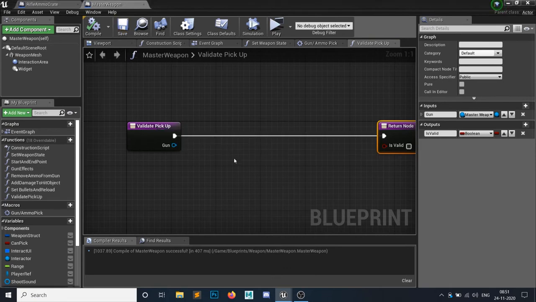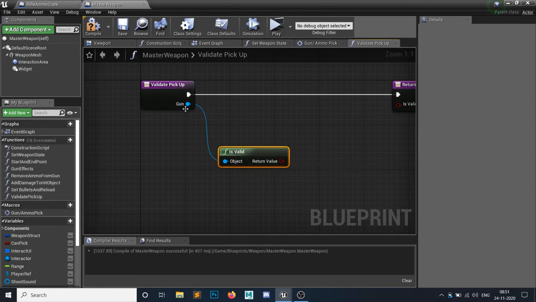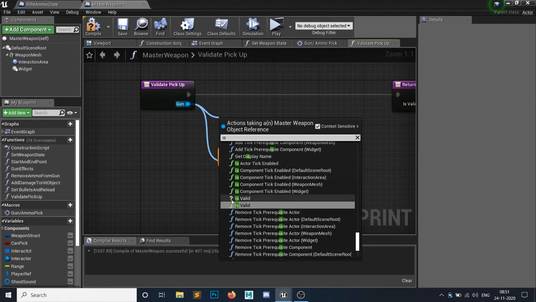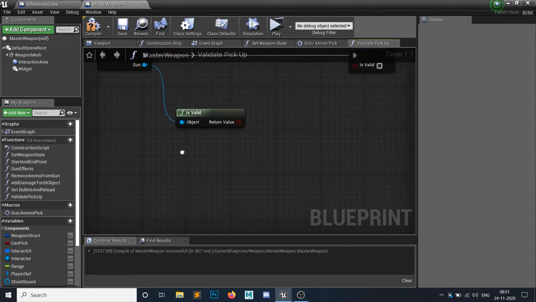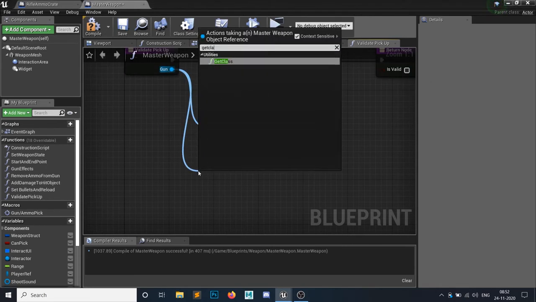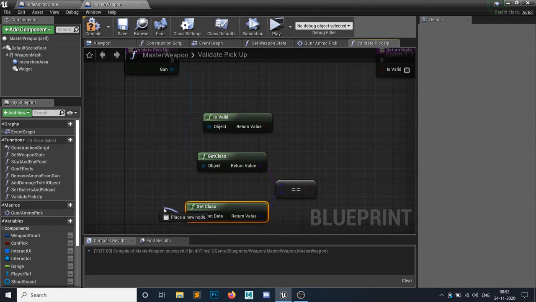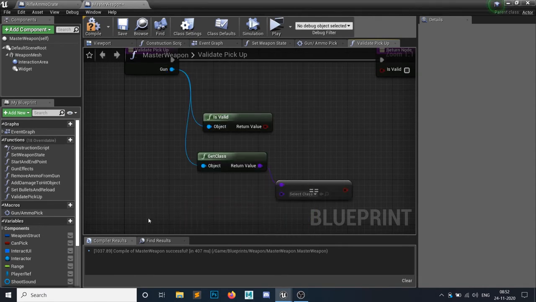So what are the conditions? The first condition should be that the gun is valid. Use the pure function is valid, search for is valid, this one. The execute will go to the execute pin, we don't need it in here. The second condition should be this gun's get class. This class and the weapon's current class should be the same. So equal to, and get class of self, not this one. Get a self object reference, self, yes.